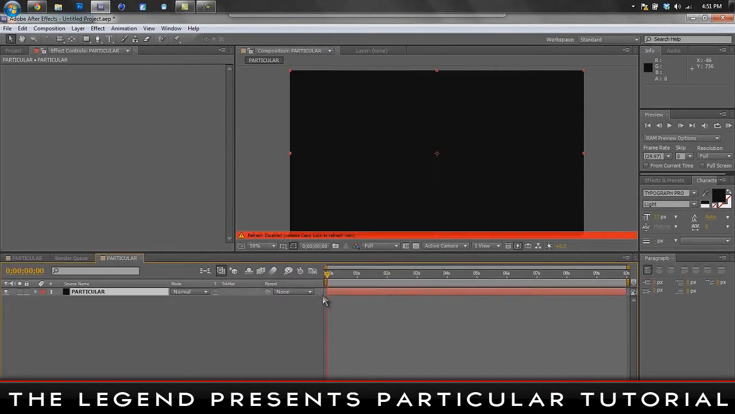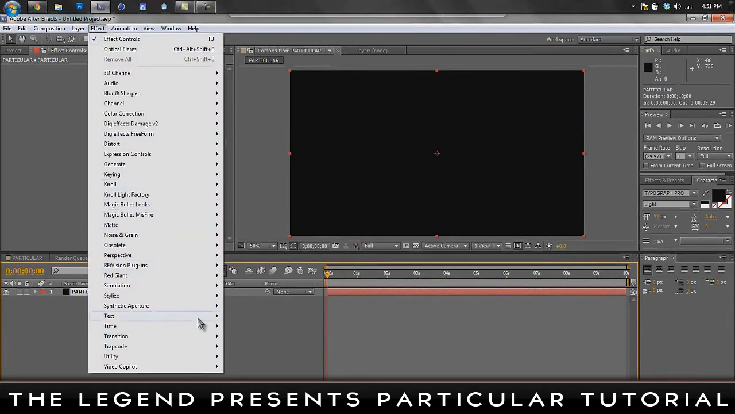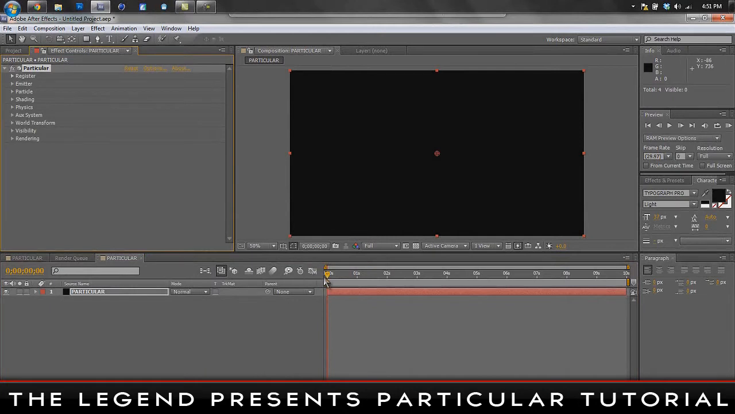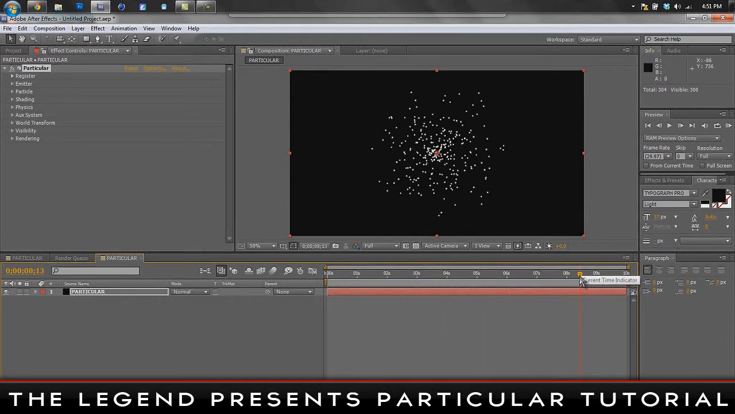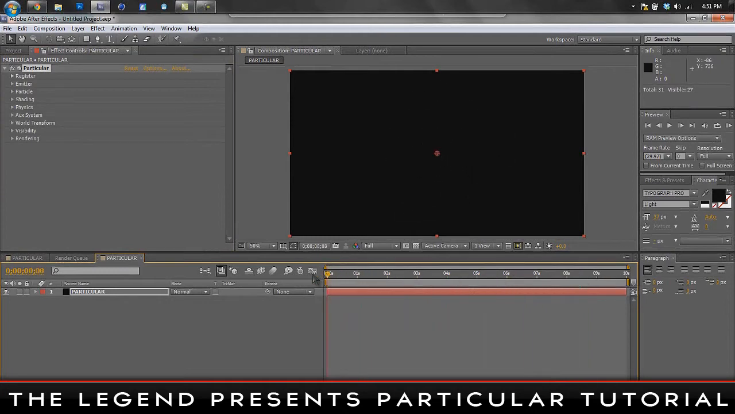Make comp size, make it black. Alright, and now what we're going to do, we're going to go to Effect, Trapcode, Particular. Now, you don't see anything because we're on the 0 timeline, but if we scroll through the timeline, you can see the particles emitting, and it's basically just a bunch of white dots, which doesn't look very nice. And we're going to be changing all this, so let's go so we can see that real nice.